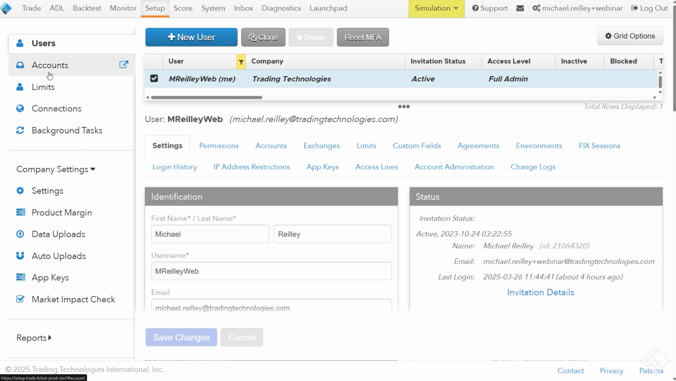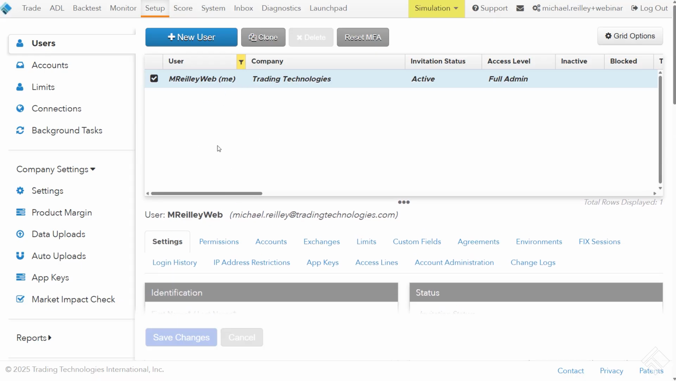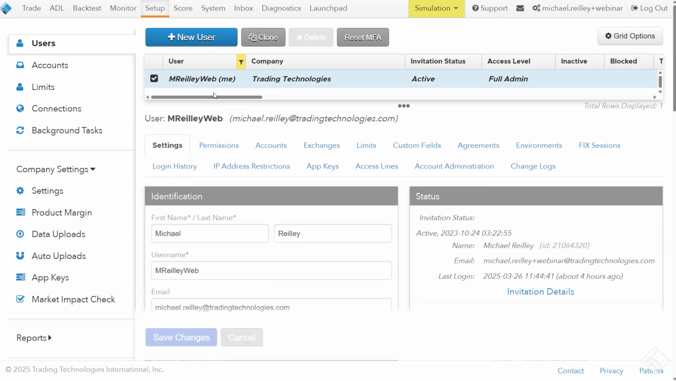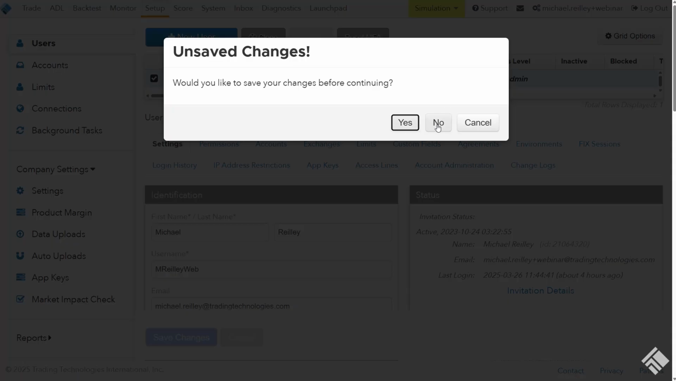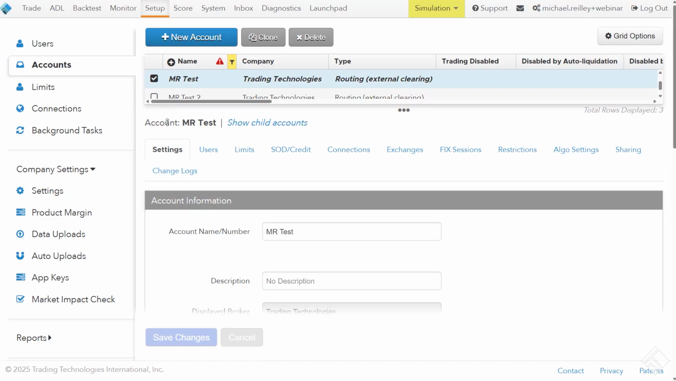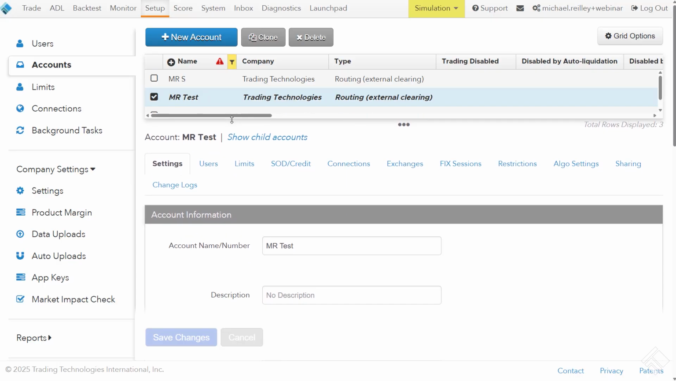In this case, we're going to have users, accounts, limits, connections, and so forth. So I'm looking at my users in this case. All the users will be featured in this list here. I've obviously got this filtered down just to myself. And then as we go over to the accounts, again, I would have all of the accounts listed here. I've got it filtered down to the three that are relevant that we were looking at a moment ago. And in this case, I'm looking at MR Test, and that is the account, as I mentioned, that was configured for the pre-trade portfolio risk.